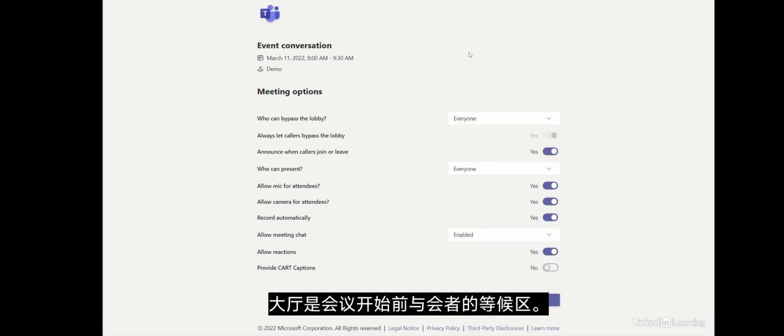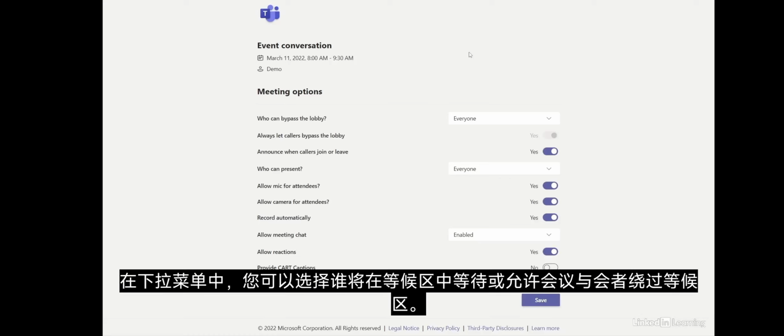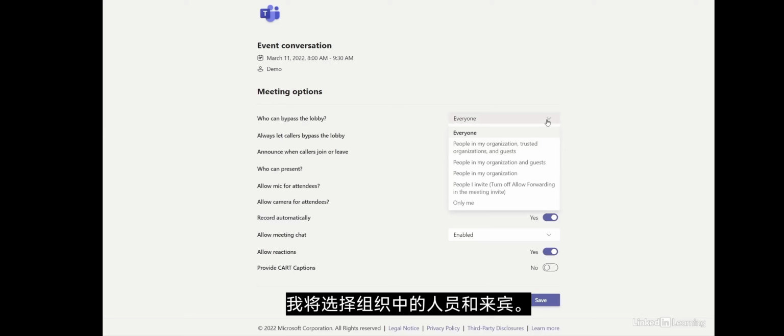The lobby is a waiting area for meeting attendees before a meeting starts. In the drop-down menu, you can select who will wait in the lobby or allow meeting attendees to bypass the lobby. I'm going to select people in my organization and guests.